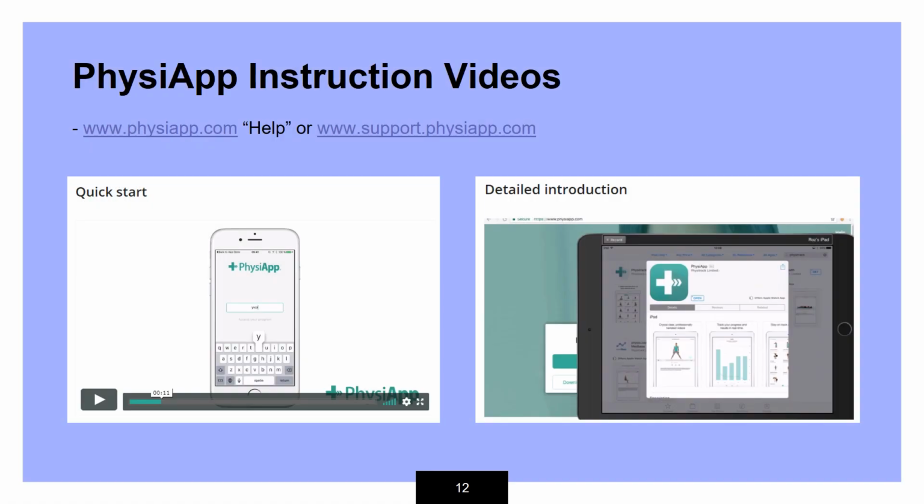Physiapp should be straightforward for patients to use. However, in the event that they do become unstuck, they could visit physiapp.com and select Help, or they could go on support.physiapp.com. There are a couple of instructional videos for patients to watch. Not all patients will be able to use or want to use digital technology, and you can still use Physitrack to print their exercise programs for them to complete.